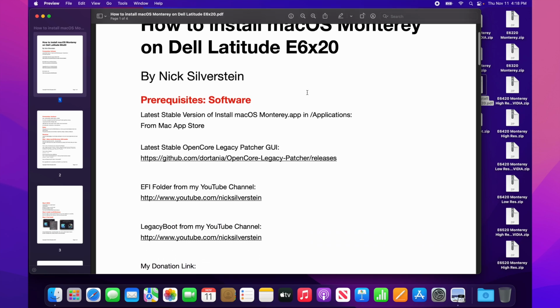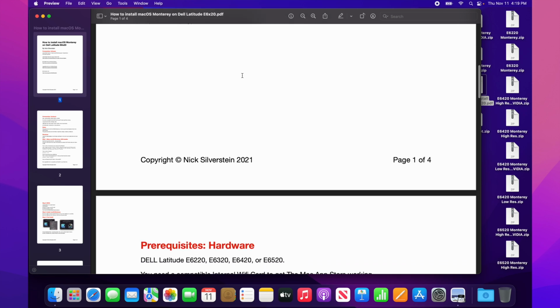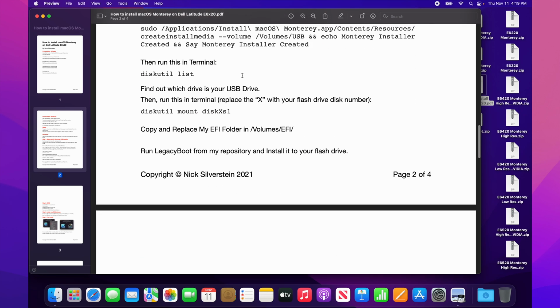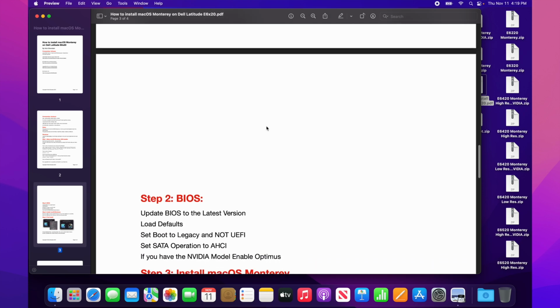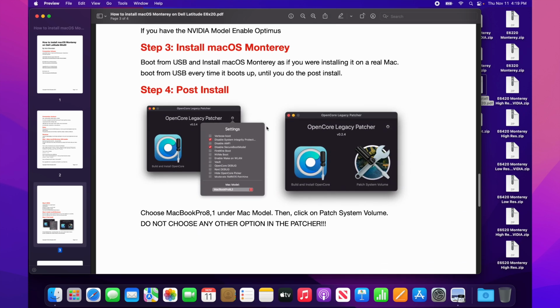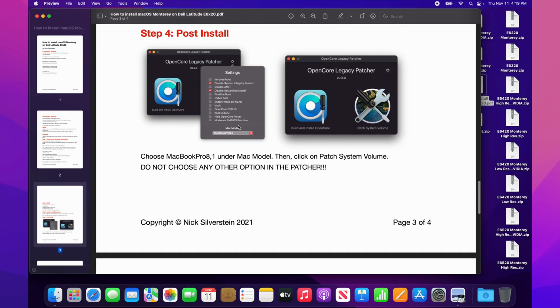And basically, because of the Open Core Legacy Patcher, it's possible, and also because of this legacy boot file. It is in my repository, and download it because it is needed to boot legacy Open Core on the E60X20. All right, and just when you make sure you run this post install step, and make sure you choose this model. All right.